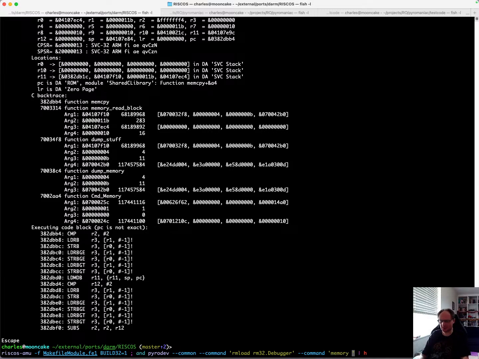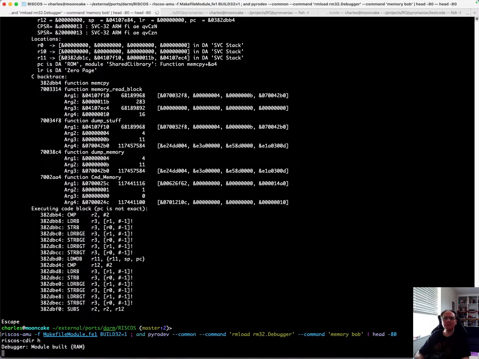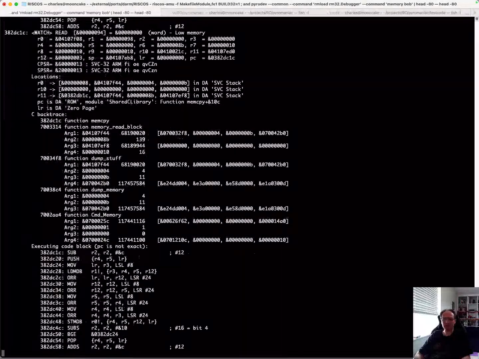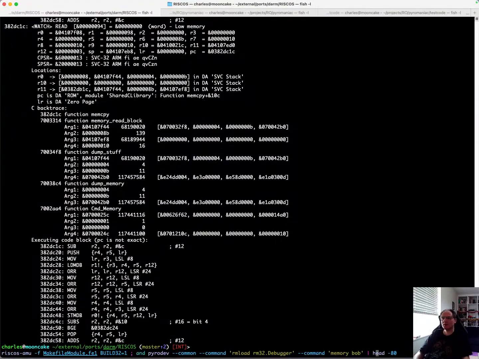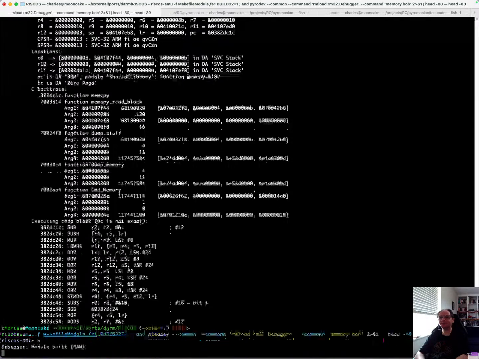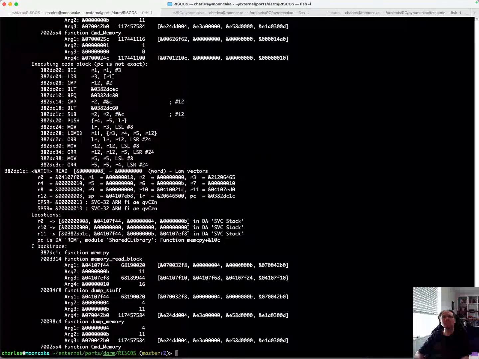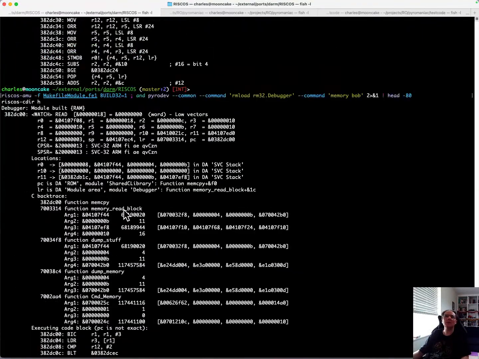Star memory Bob. Give me the first 80 lines, please. Oh, balls. That's all coming out on standard error. Stop. Yeah, so it just passes straight through and tries processing it. That's not good.